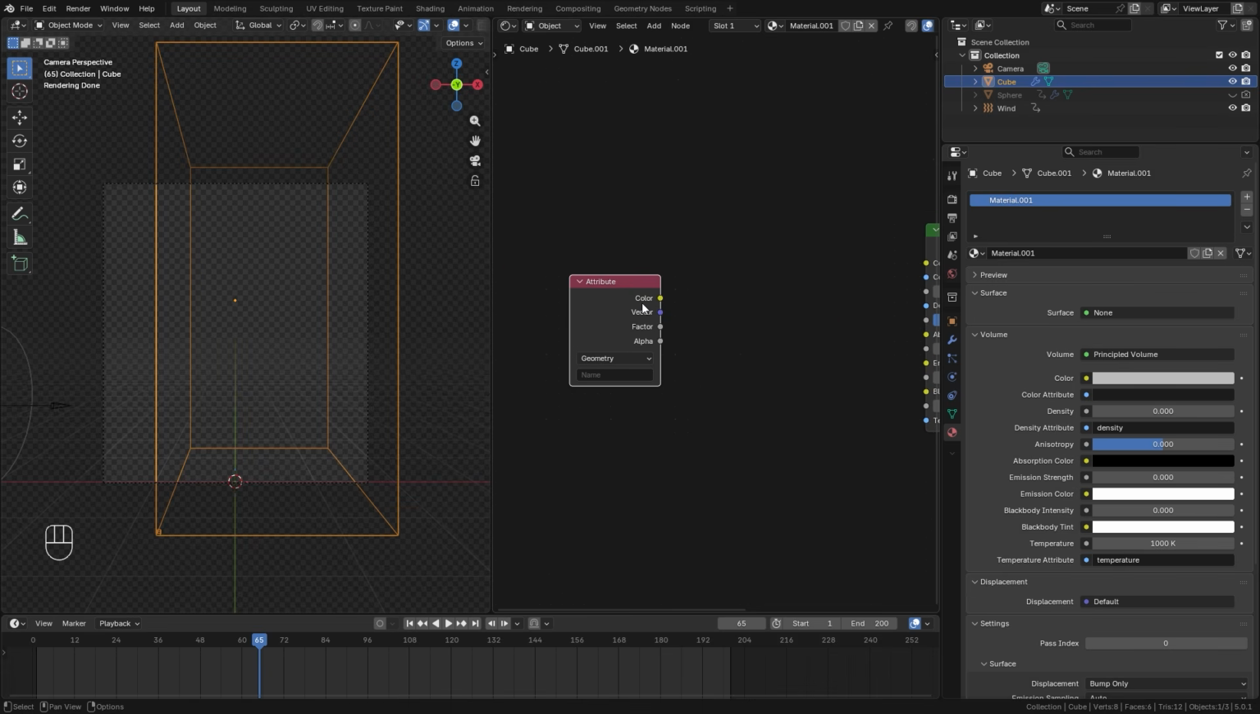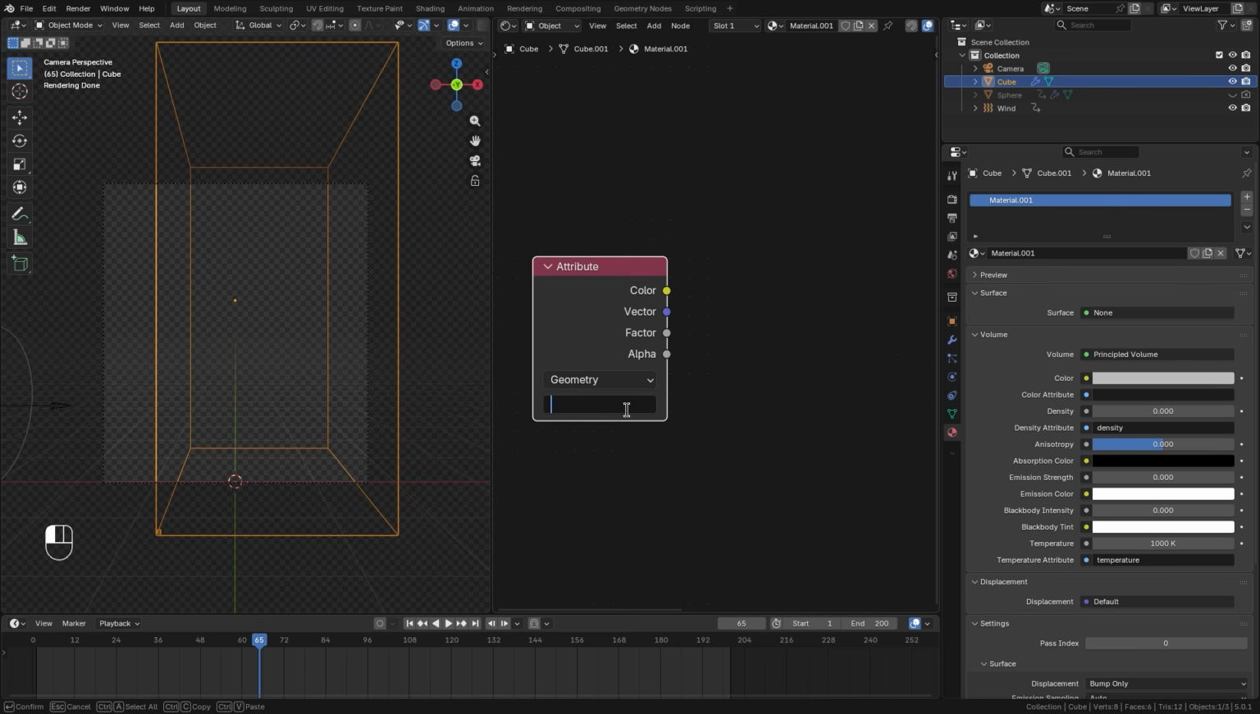With this attribute node, we can then take any attribute from the fire simulation and plug it into the material. Now you can use temperature, velocity, there's a ton of different attributes, but the one we're going to go over in this video is called heat. So type in heat, all lowercase, and then enter.